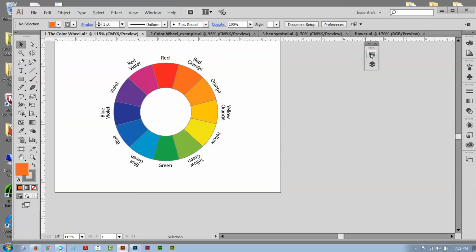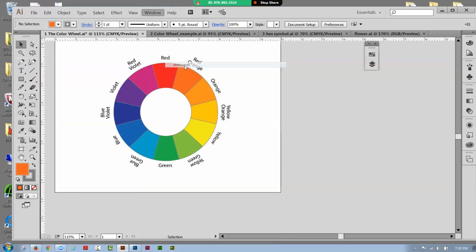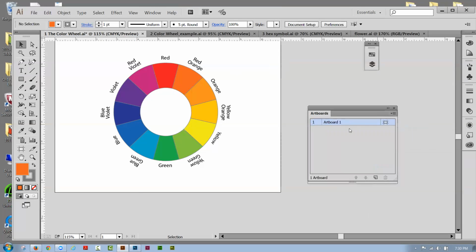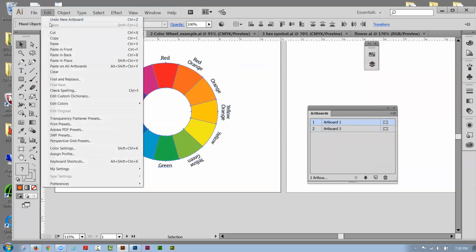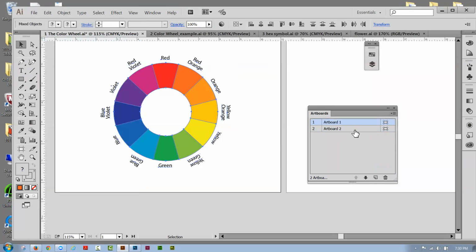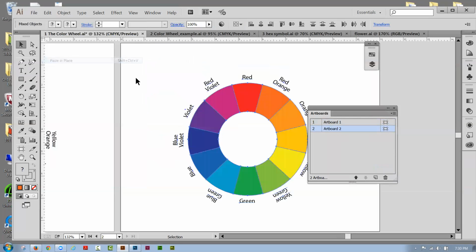All right, so now what I'm going to do is I'm going to go to the Window menu. I'm going to open up, let's see if it's open already, Artboards. All right, so I'm going to bring my artboards over here, and I'm going to add an artboard to this. Now I'm going to select this whole thing, and I'm going to go Edit, Copy. And I'm going to move it onto Artboard 2, and I'm going to go Edit, Paste in Place. All right, so there's my next one.